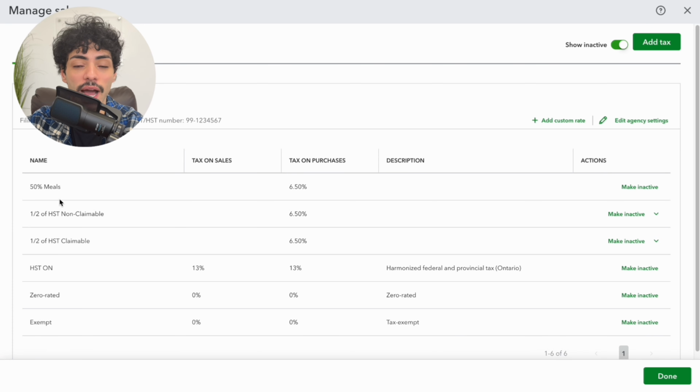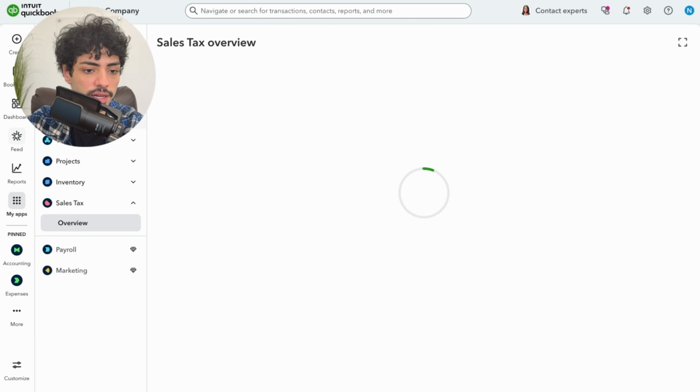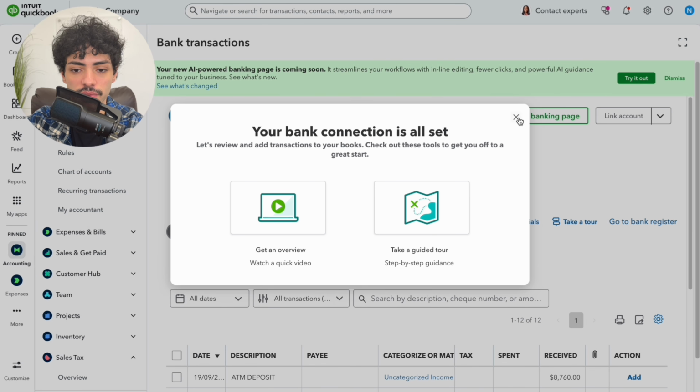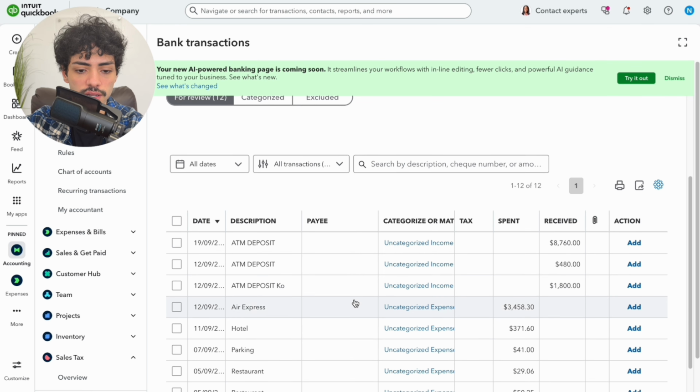And then there you have it. You have that 50% meals tax code, so it'll only claim half of the tax credits on that meal. I'm sure I could show you an example here. If we go to our bank transactions and we go to classify something, scroll down here, we have a restaurant expense. Just to show you, you scroll to the bottom and then you have that 50% of meals here. Now this tax code will automatically track half of the GST/HST we paid on this transaction and claim it on our tax return, and the other half won't be tracked.